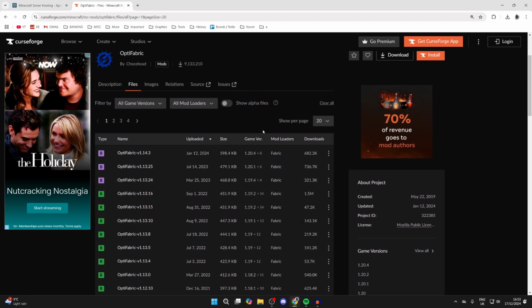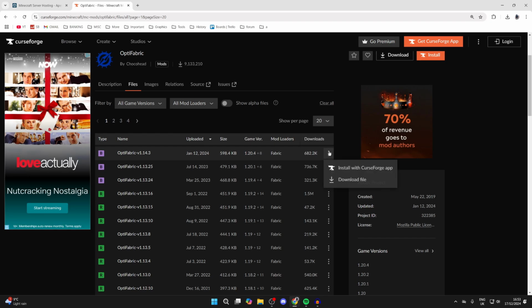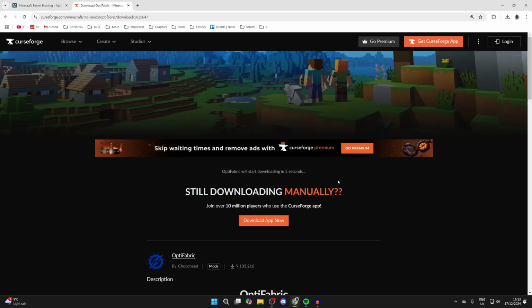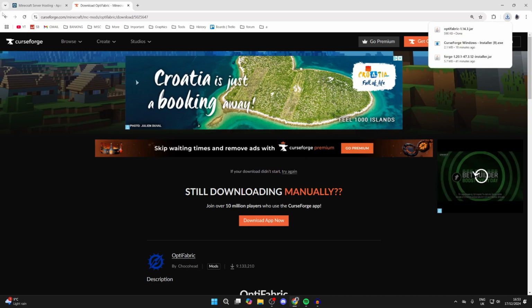In this case, I want to get the most up-to-date version, which is this top one here, and it supports up to 1.20.4. I'll come over to the right, click on the three dots and click on download file, like so. Wait for this to start downloading and finish, it shouldn't take too long.